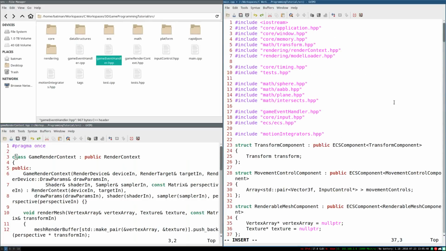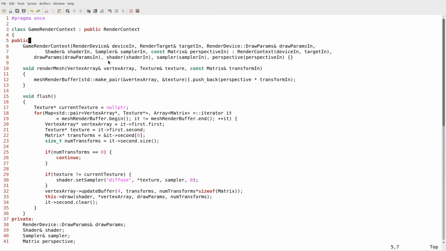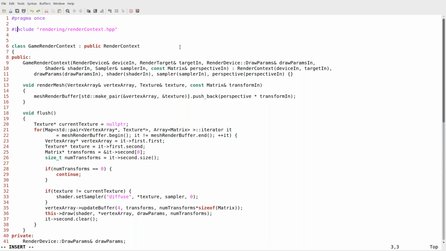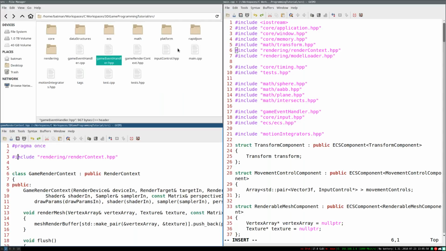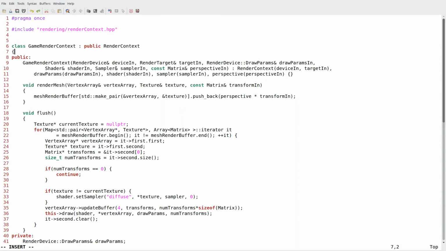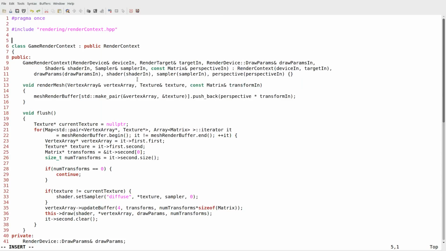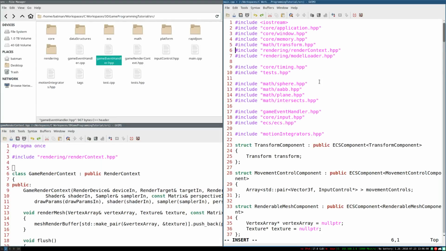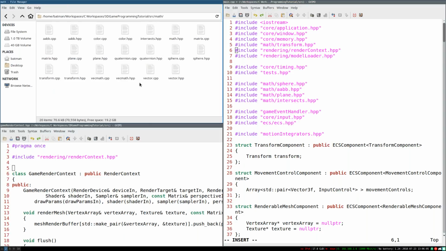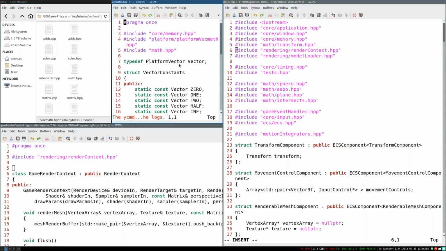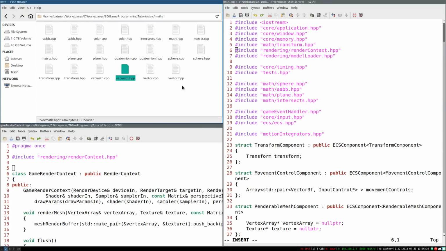So we need render device and render target, which I can get by just including render context. I need the draw params, which I think I get from render context as well. I need shader, sampler, I believe I get those, yes. And I need a matrix, so I will need to include math/vec. Actually, don't I have a universal vec math include for everything? No, that's not what vec math is for. Okay, never mind. I was confused.